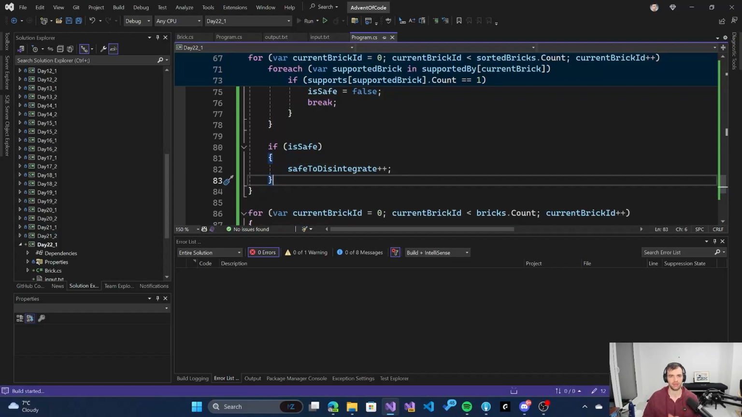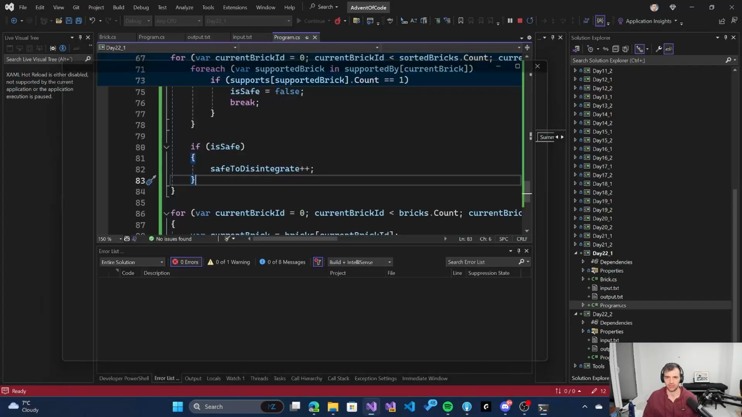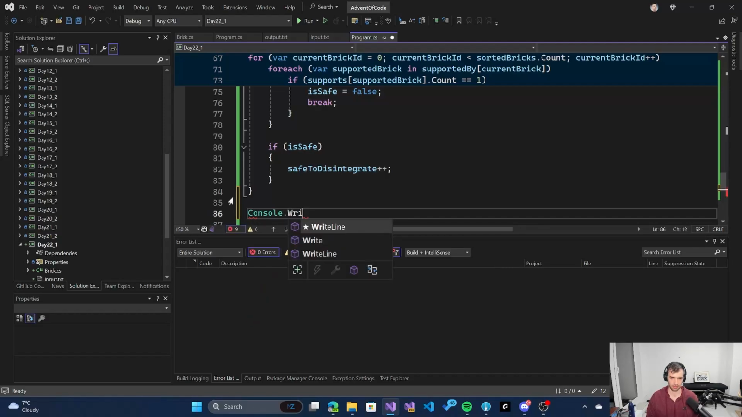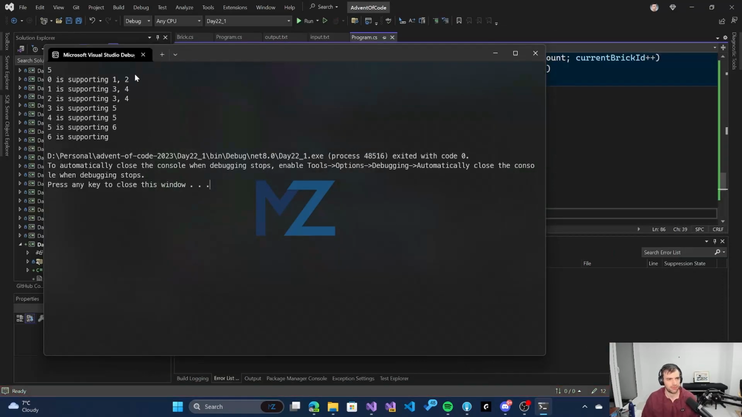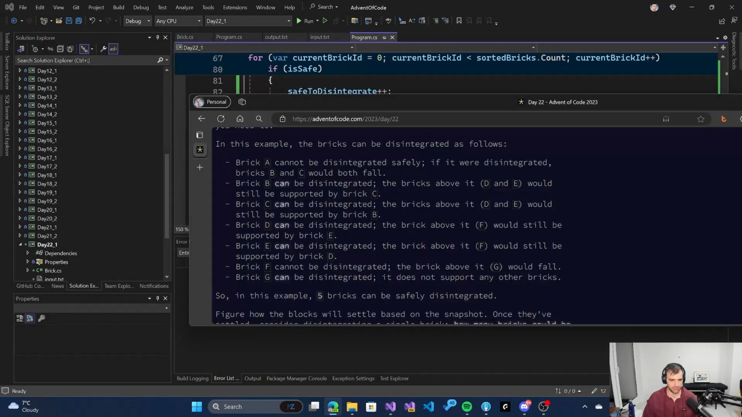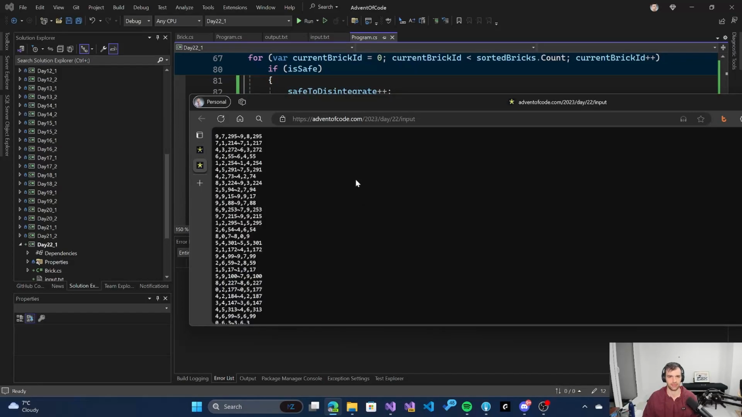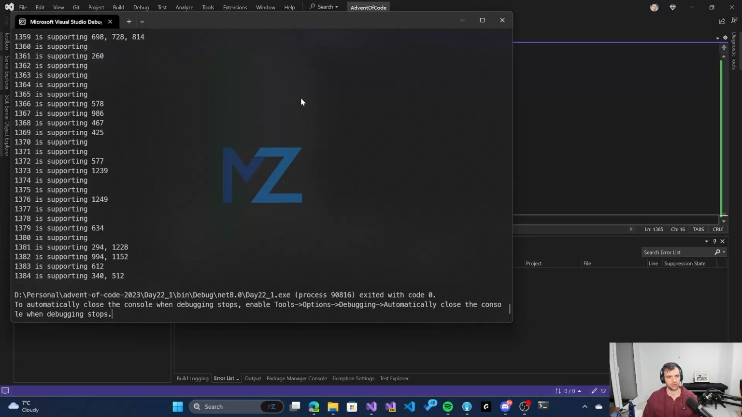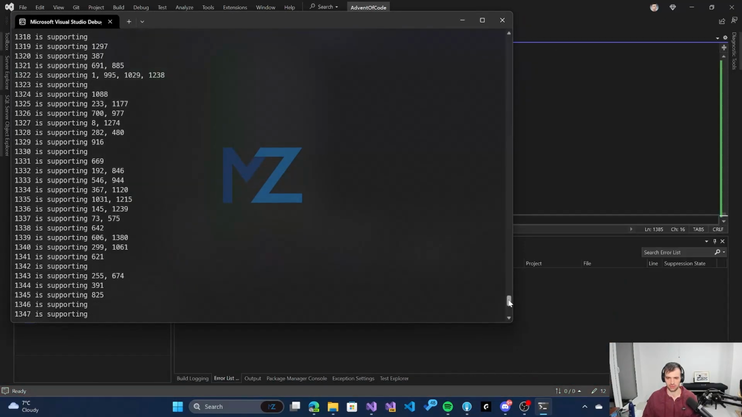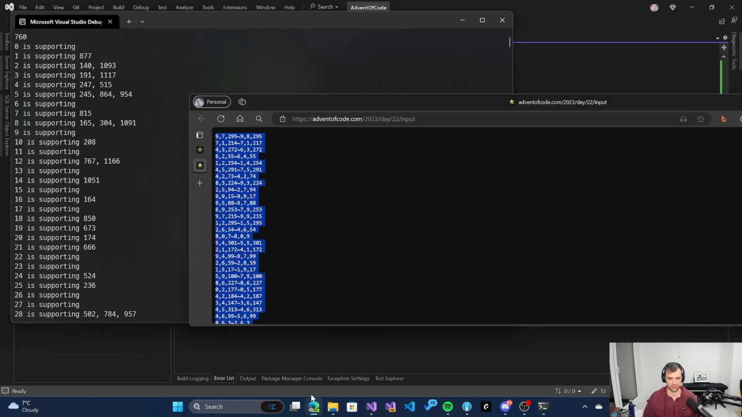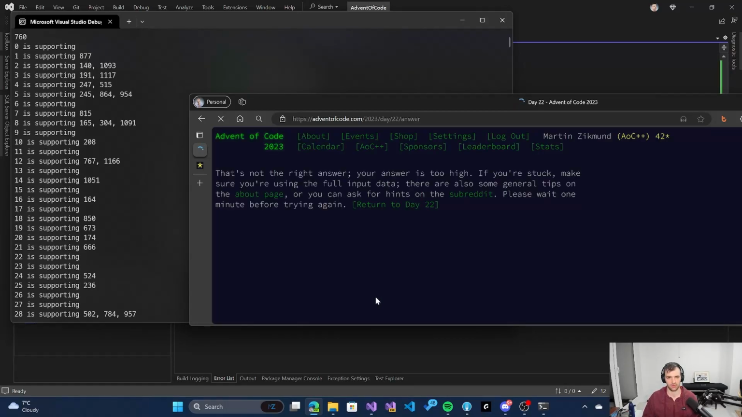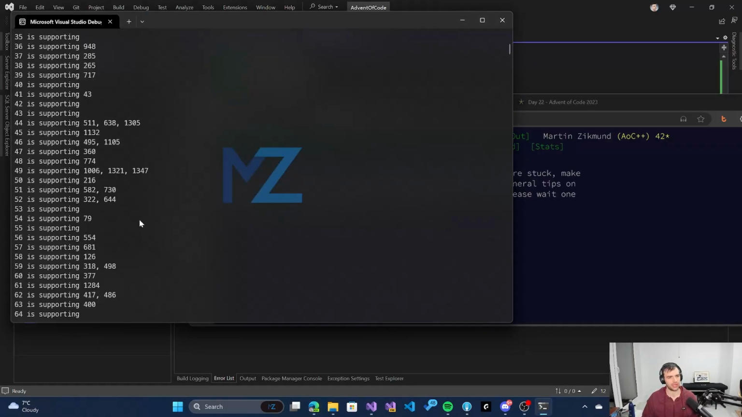So now if we run this, we should, oh right, I wasn't outputting this, but right line, safe to disintegrate. So now we should see number 5 here, which means that 5 of them can be safely disintegrated. So let's try this with the bigger input. We'll see what happens. So I have the output on the top. So 760 is my answer. It's too high. Okay, so that's definitely too high then.